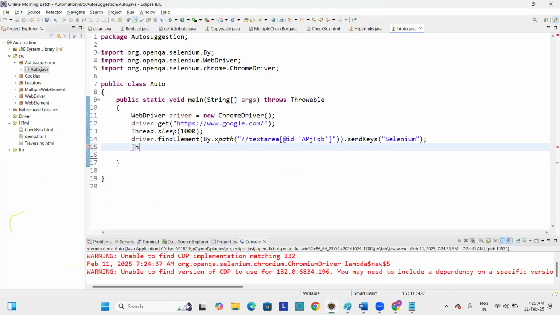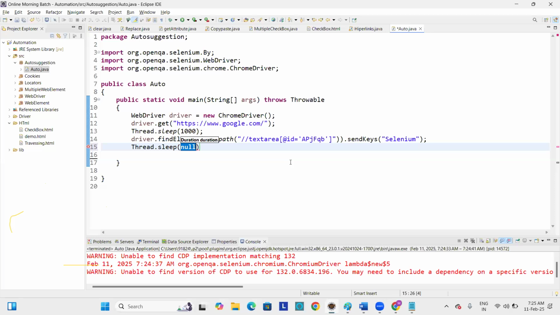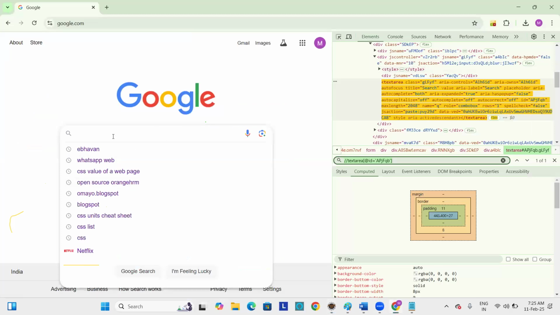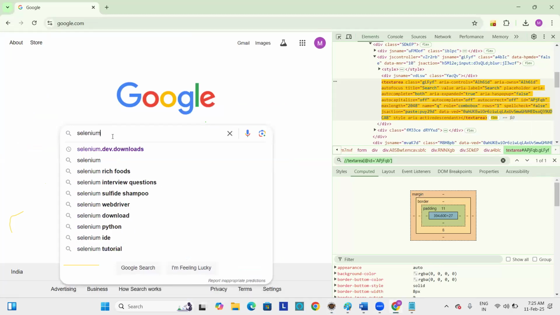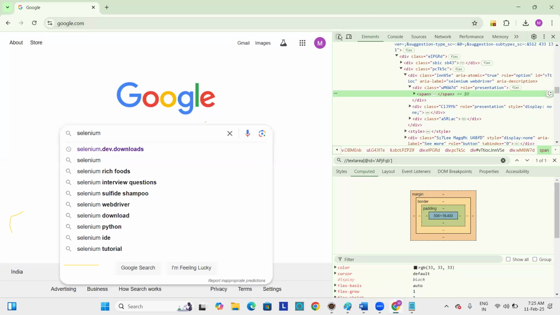So basically we are just selecting something from the suggestions. Yes, we have to select it from the suggestions only, because how to handle those auto suggestions is what I am teaching here. They are not always in the same order. Even if it is not in the same order, I still want to click on that specific element. I want to click on Selenium WebDriver.